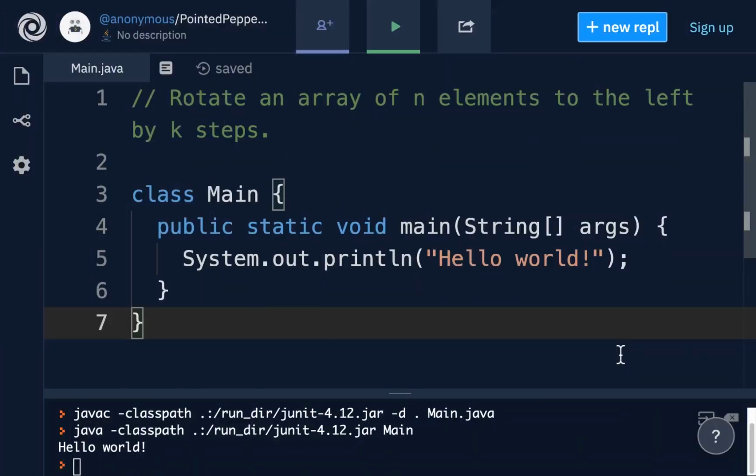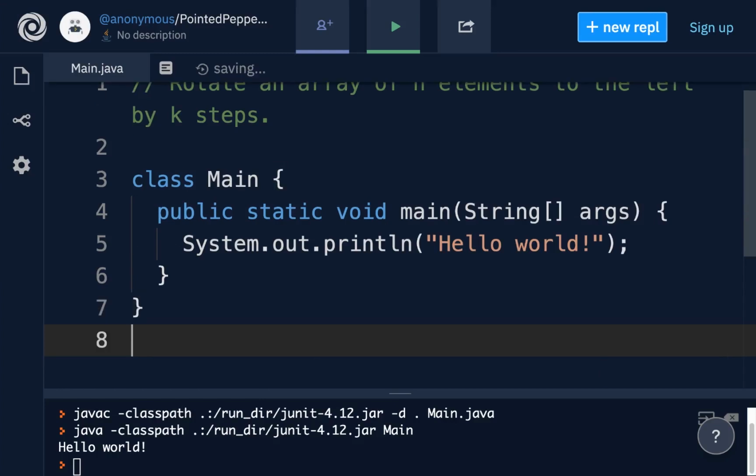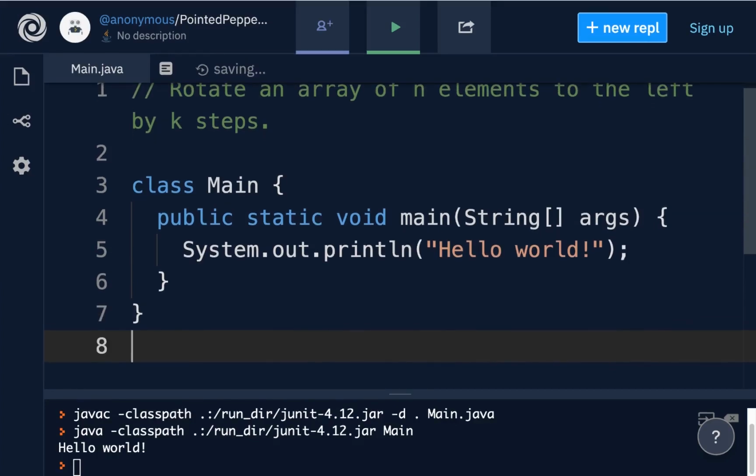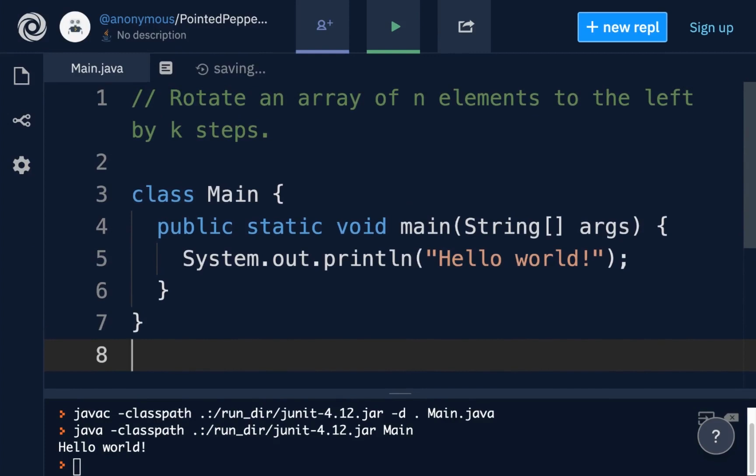Hello everyone, and welcome back to our Java interview questions series. In this lecture, we're going to be solving the interview question rotate array, specifically rotate an array of n elements to the left by k steps.